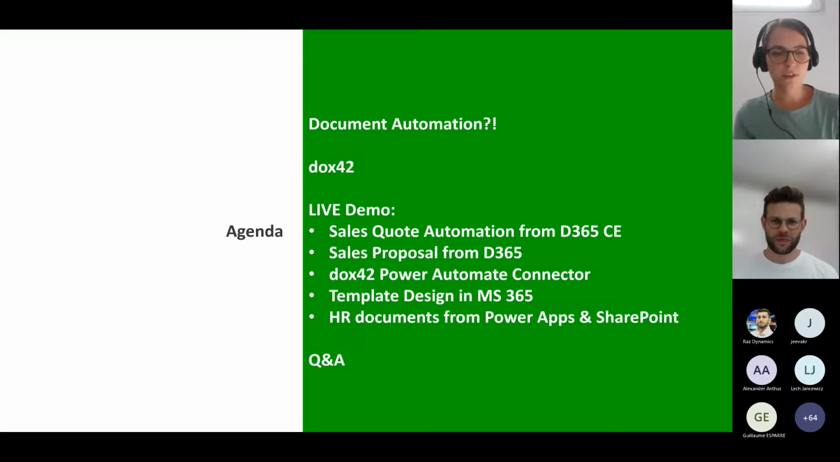What we have prepared for you today is that Fabian is going to talk about the challenges in document automation and what document automation basically is about. Like Fabian already mentioned, at the end of a business process, there's always a document, and we want to show you how it's easily integrated into your business processes to create those documents automatically. We're going to talk a little bit about Docs42, us as a company. And the most important thing is we're going to do lots of live demos.